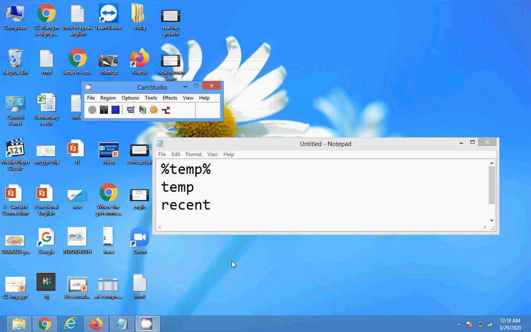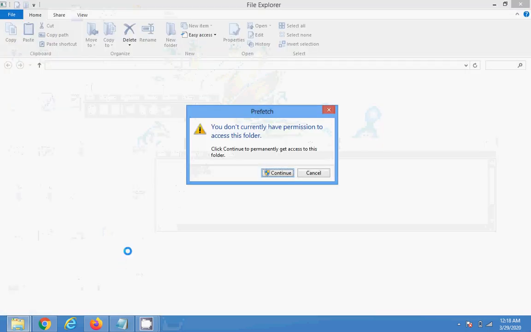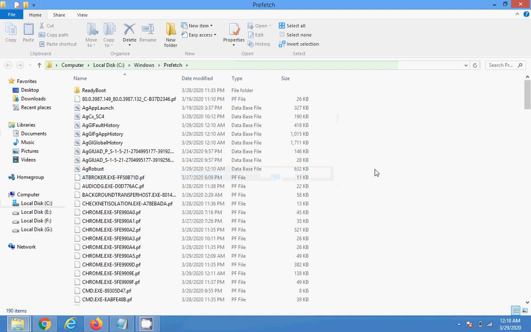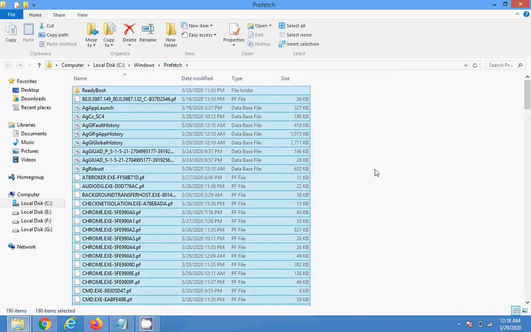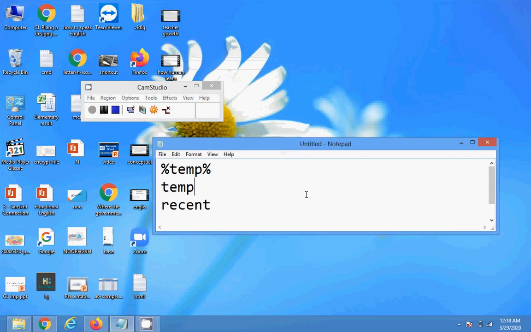Again you have to press Windows R, then type PREFETCH, then click on continue, then press Ctrl A and delete. Okay friend, after that, we have done these things.